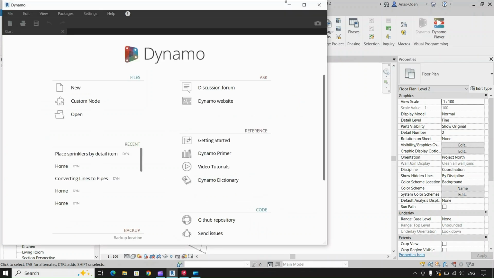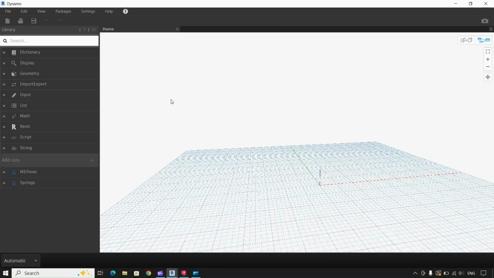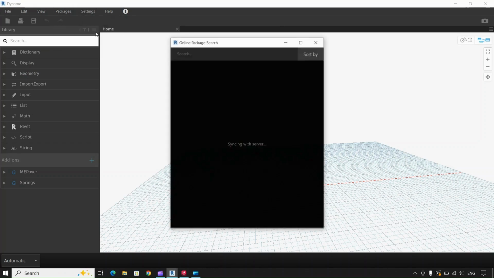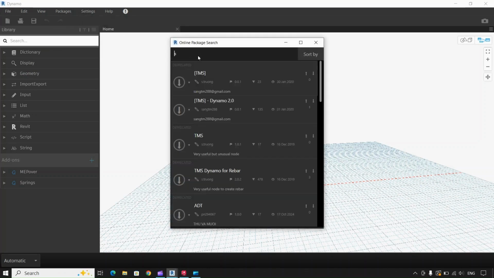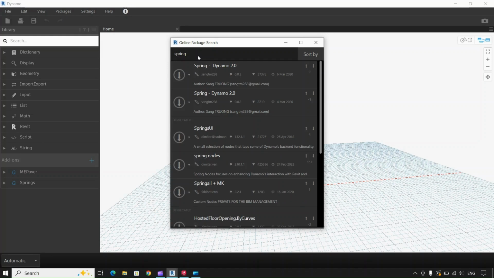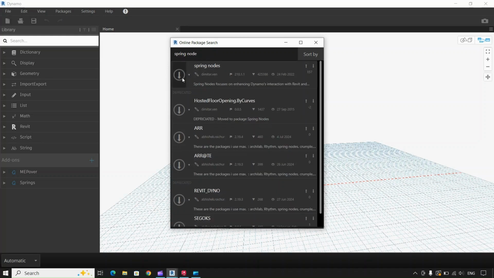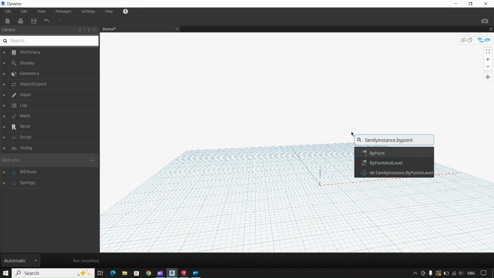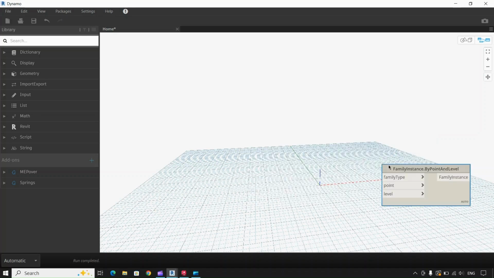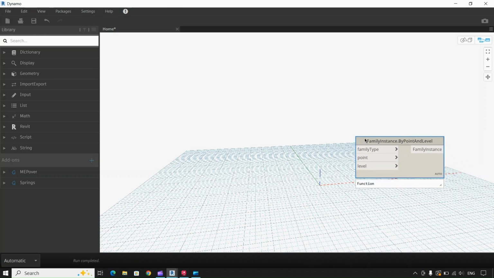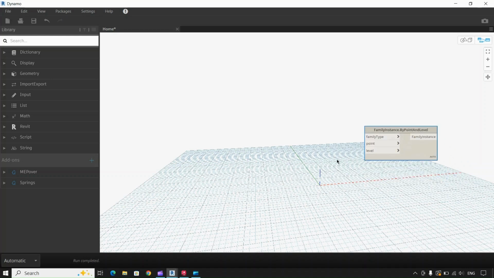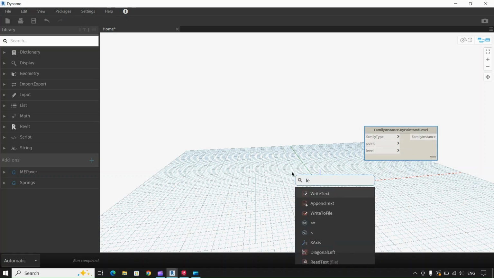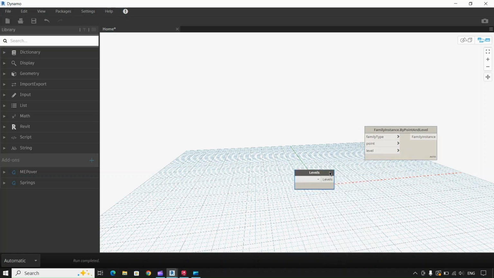Now let's launch Dynamo. Before you start, make sure that the Spring Nodes package is installed. Search for the core node. Its name is called Family Instance by point and level. Search for the Levels node, then select Level 2 as a reference level.